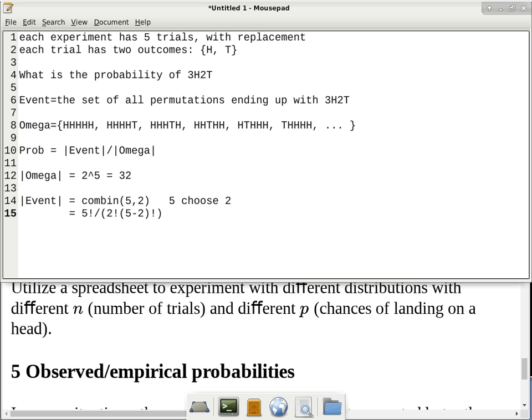So now we look at this number and go, what is that? 5 factorial is 5 times 4 times 3 times 2 times 1, which is 120. 2 factorial is just 2 itself. And then 5 minus 2 is 3. 3 factorial is 3 times 2 times 1, which is 6. So the answer is 10. Is that okay?